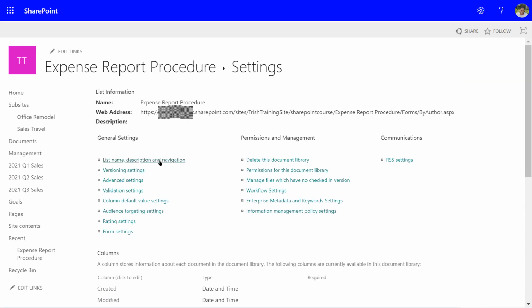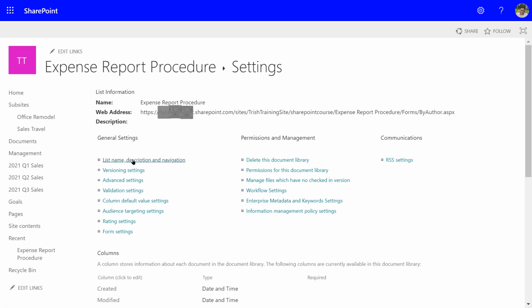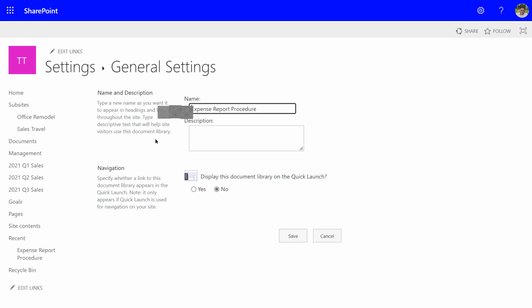And once we're in its settings, under general settings, we're going to click on list name, description, and navigation. And this is where we're going to tell it, and sorry, I still have my little cover up things here from the previous screen. I'll move them out of the way. If we wanted to change the name or put in a description, we could. But what we want to do is just say, yes, display this document library on the quick launch. And then we're going to go ahead and save.